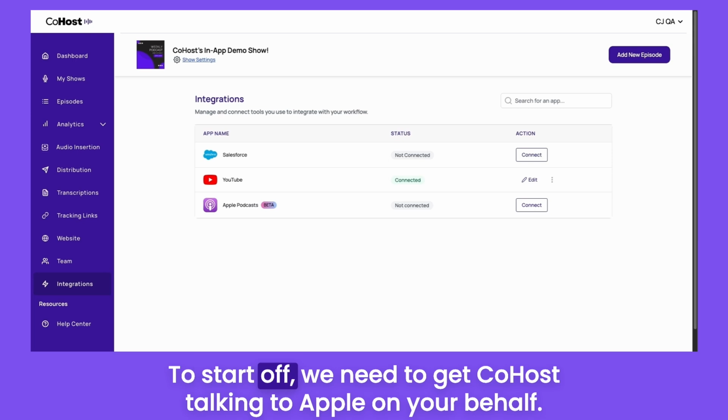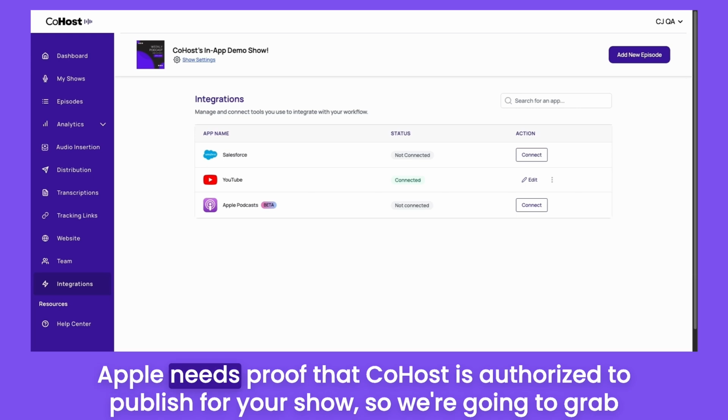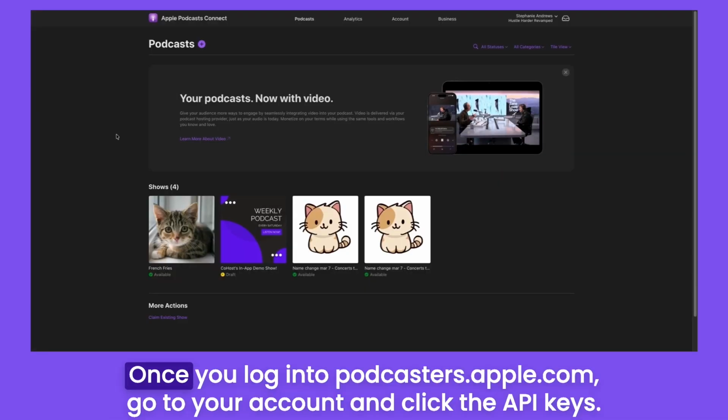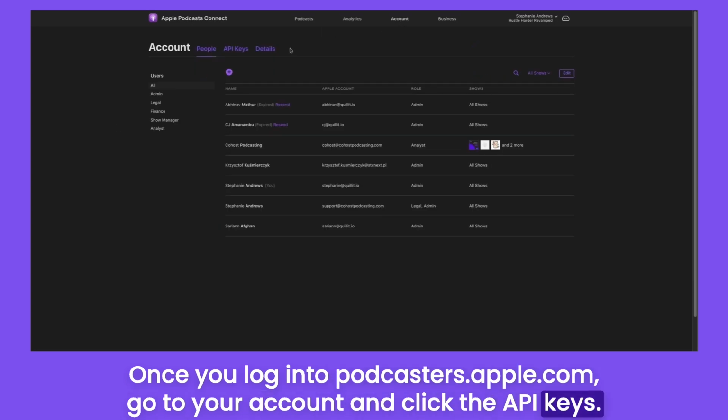To start off, we need to get CoHost talking to Apple on your behalf. Apple needs proof that CoHost is authorized to publish for your show. So we're going to grab a few credentials from your Apple Podcast Connect account and hand them to CoHost. Once you log in to podcasters.apple.com, go to your account and click the API keys.